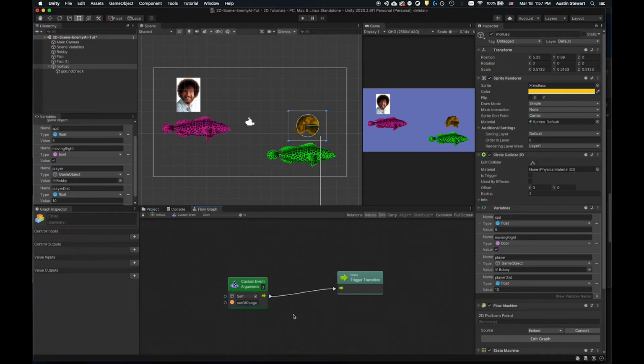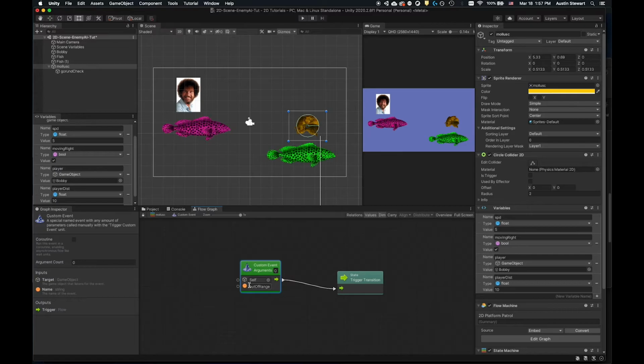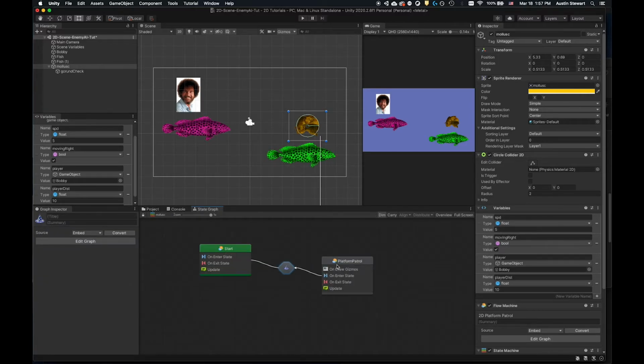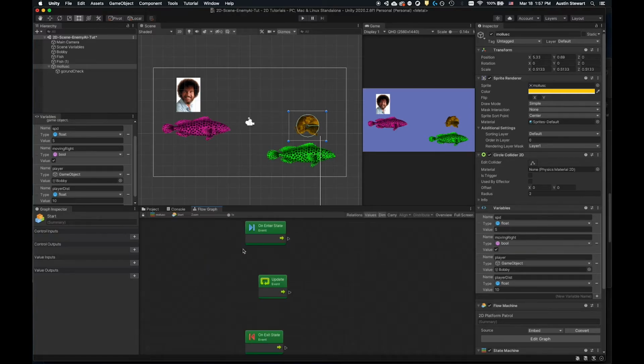Now, just note that with these custom events, this is case sensitive, and spelling matters. So you just want to make sure that it's exactly the same thing as you typed in a few seconds ago. Okay, so now we can come back and start working on our start state, which we could call start or idle. It doesn't really matter. So let's double click on this.